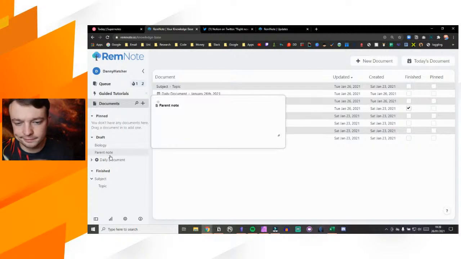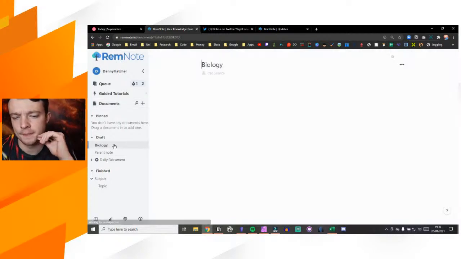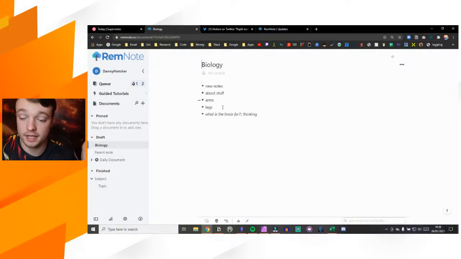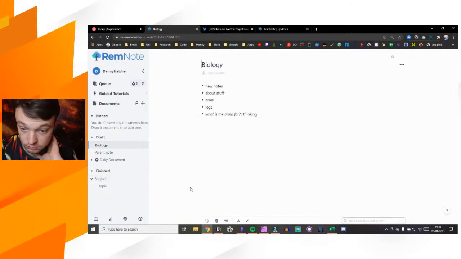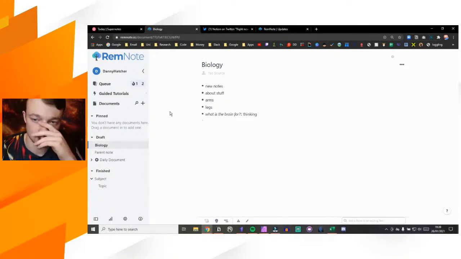Right. I'm still definitely learning the application, but I'm still not a fan of the way the sidebar works when it comes to navigation. It connected, disconnected. What was going on there? I'm definitely still connected to the internet, so that's a Remnote thing.